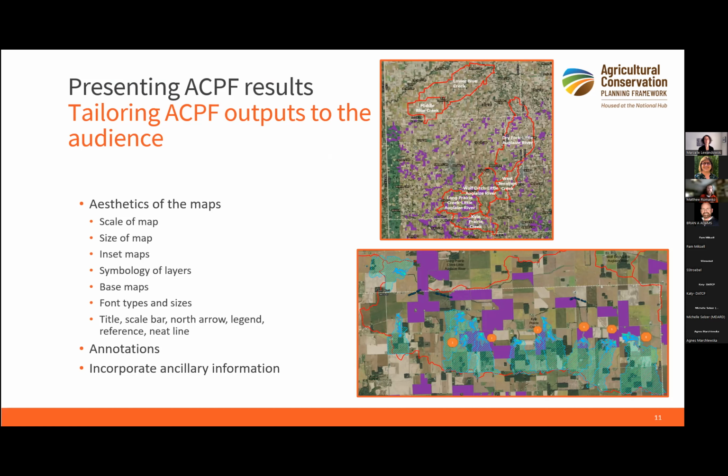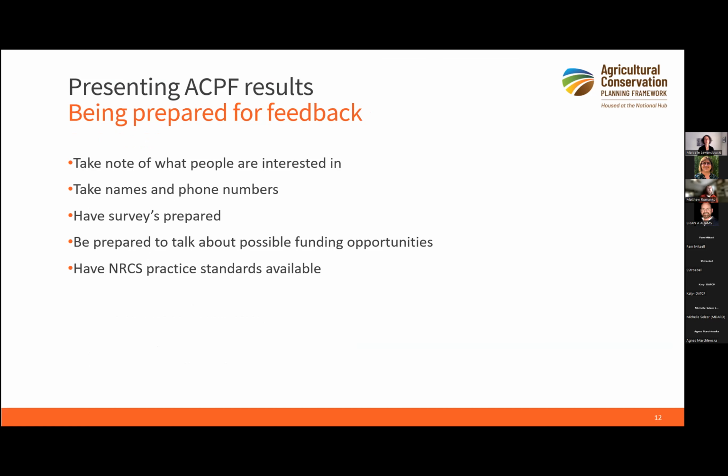All right, so the last slide I have here to talk real quick about is being prepared for feedback. This is really important. There's a lot of work that goes into doing these ACPF assessments, and the whole idea is to use them to do watershed planning for conservation. So once we get out there to present some of these results, a lot of times people are going to have questions about them, or they might be interested in a practice, or a whole number of things. And it's important to be prepared to address the needs of the group after you've presented these results.